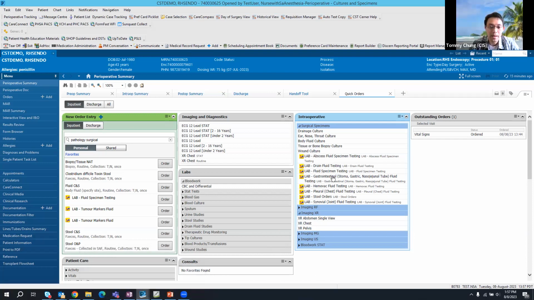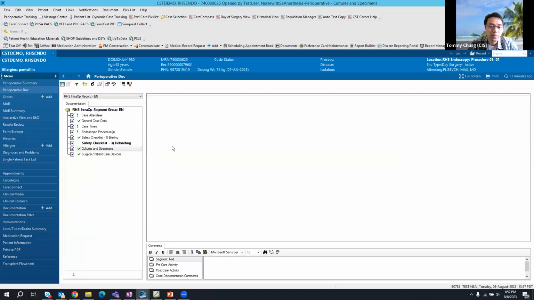But yeah, essentially what Tommy is saying, you would go in here, you can either find the order here. If not, you would find it through searching. But we'll make sure it's under the intra-op surgical specimen. It's normally sitting under here. Okay. Back to our periop doc.